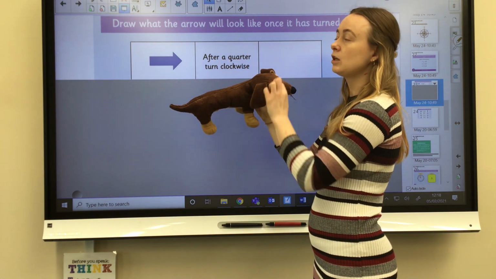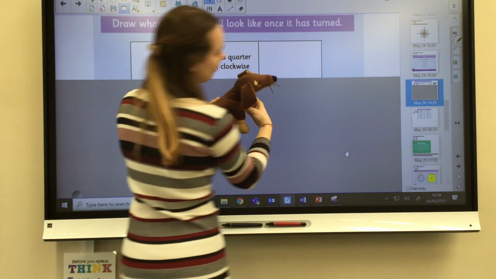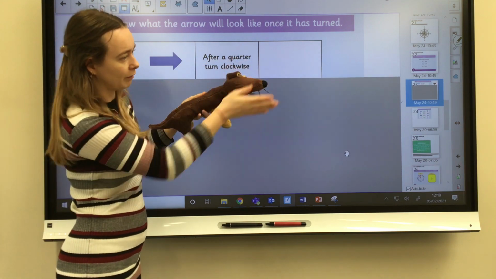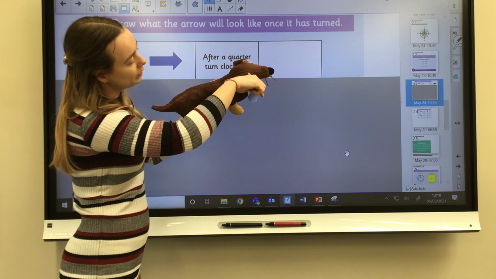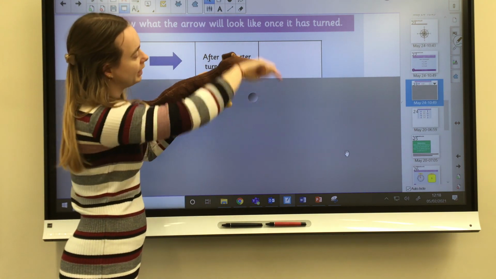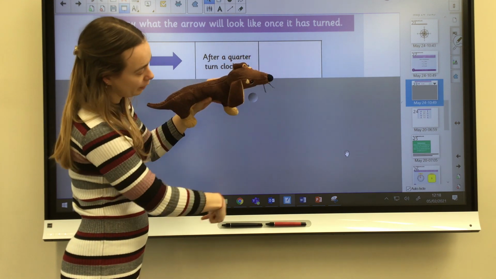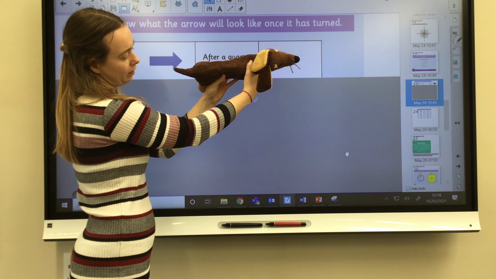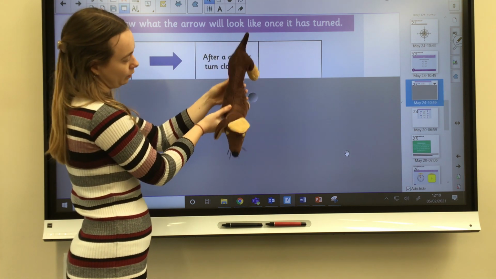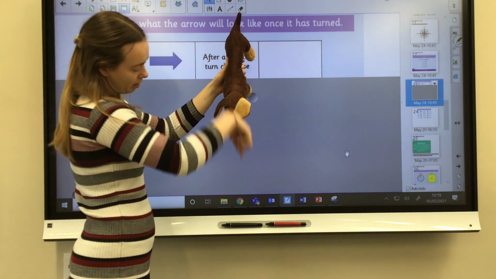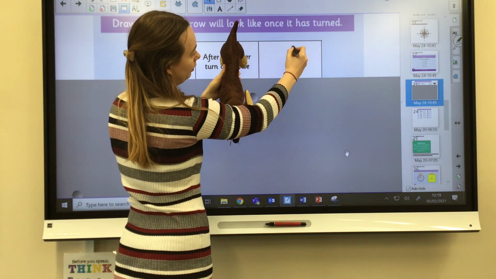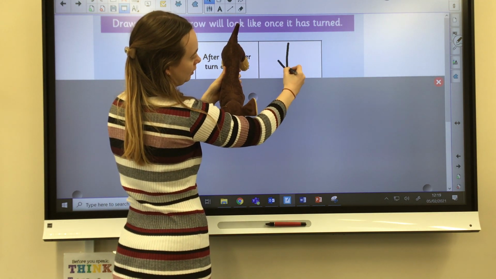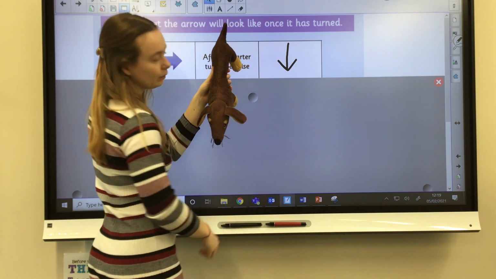So direction first, clockwise, and again it's easier if I stand this way, so I'm facing the same way as him. Quarter turn clockwise, clockwise he's going to his right, so I know the arrow is going to be turning towards the bottom of the board, and a quarter turn, if I'm starting at the right, when I get to the next side of the board, that is a quarter turn. So with my dog as my arrow, I now know that my arrow is going to point facing downwards.